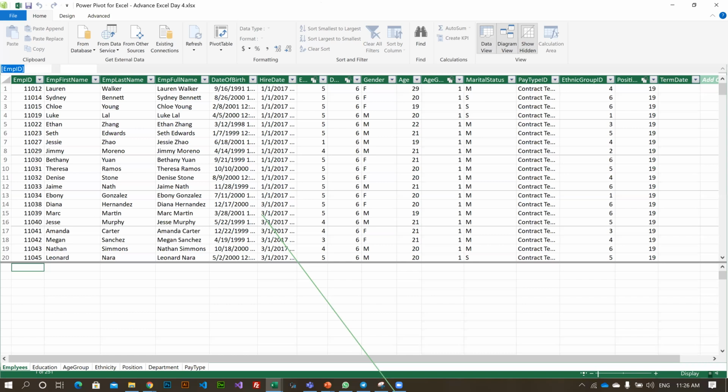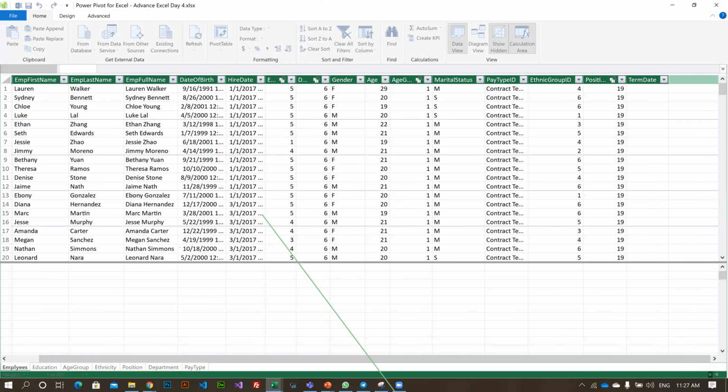Hello, sorry to interrupt. Your screen is still not moving, so I can't see what you're doing. Okay, the screen is clear from my end. Let me share again. Yeah, everyone can see it. Can you see it now?